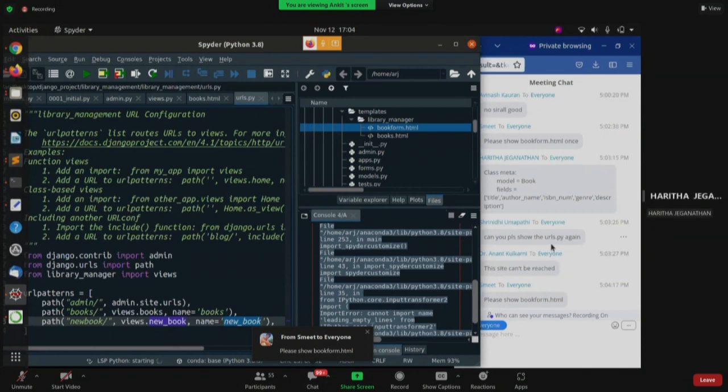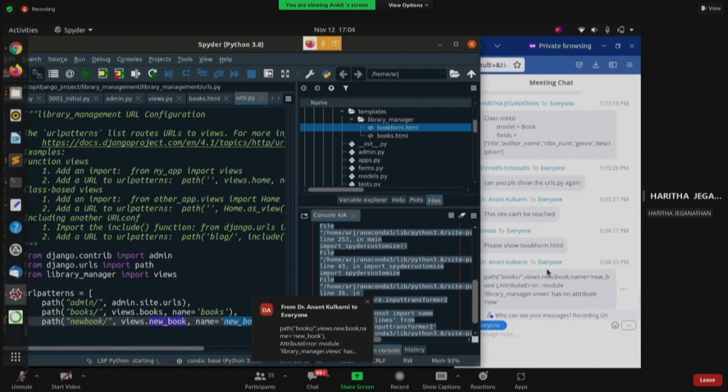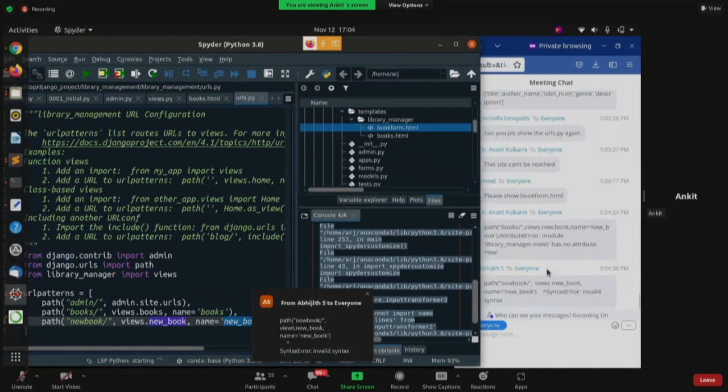Pointing to class meta invalid. Okay, sorry. Yes, my mistake. So meta should be capital M. That is the error. Still, it is showing the same. Please save and run your server again.